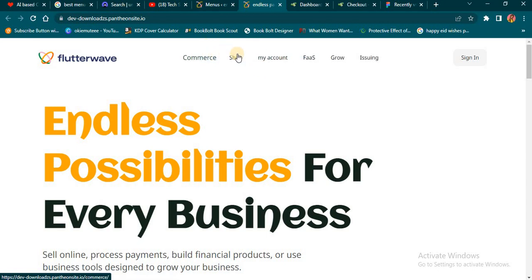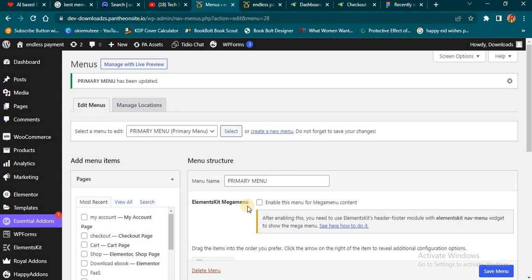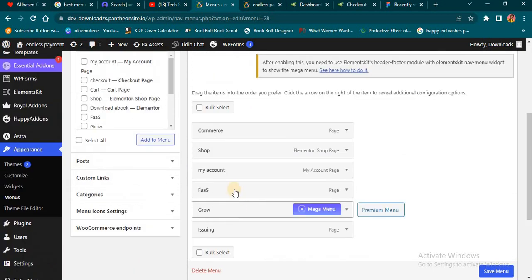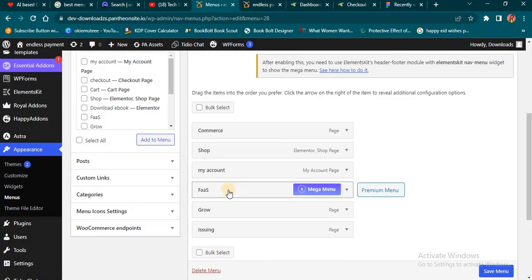All right, so now the next thing I want to do is to create a sub menu. A sub menu simply means when I hover on any one of these, I want a menu to drop down immediately. So how do I go about that? I'm going to head over to menus, and then I will drag the menus that I want to be underneath it.